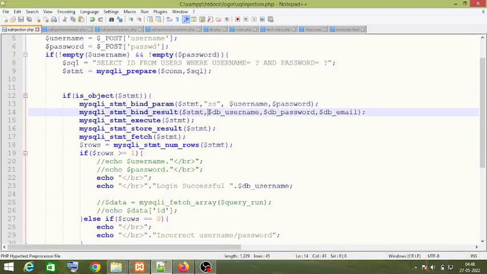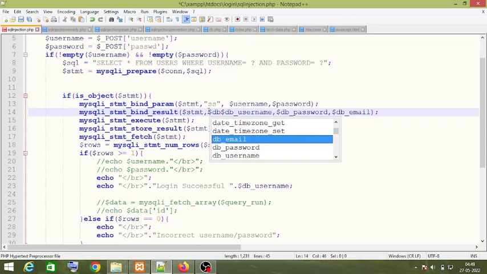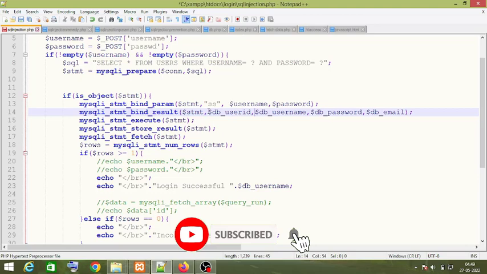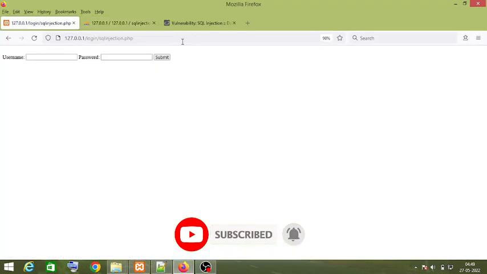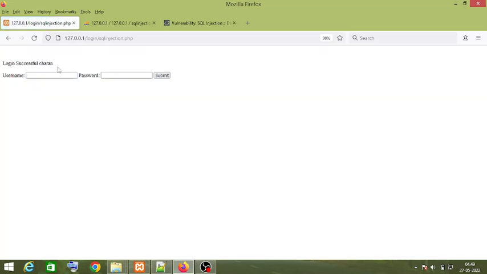I made this mistake. I should have used an asterisk instead of the ID parameter. This is the silly mistake. Sorry for this mistake. Now the query should run perfectly fine. As you can see, we have successfully logged in. If I use another username, which is demo user, and his password is 123, then login is successful for demo user.